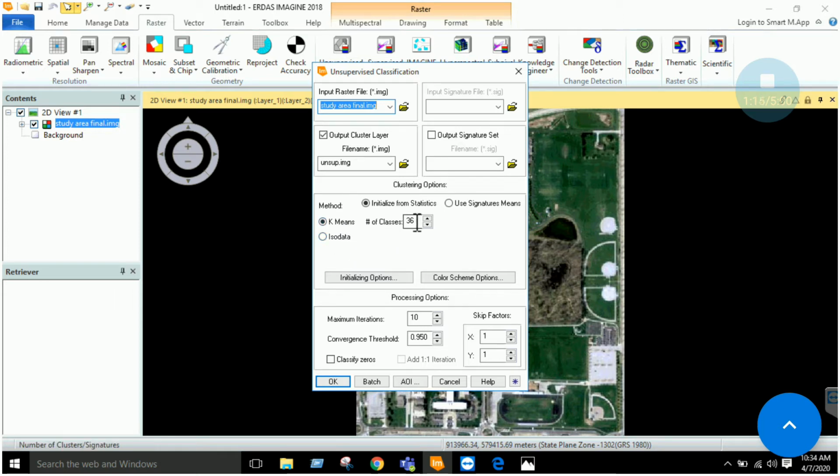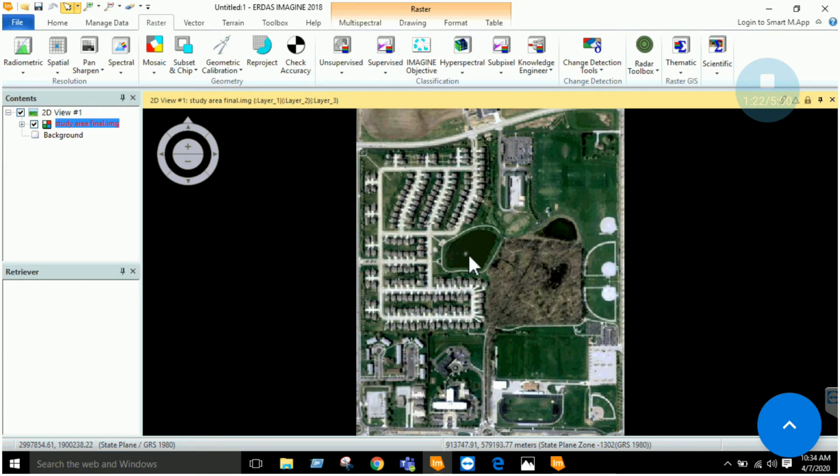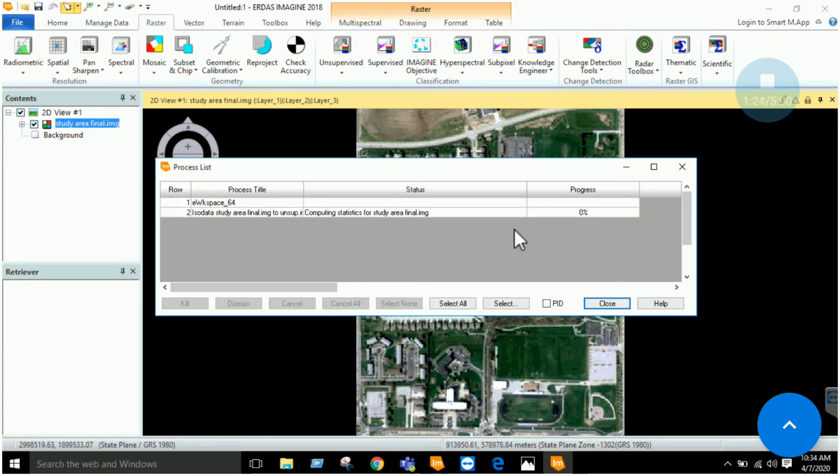For example, I have 36 classes over here, and for the time being I just use these default values and click OK. So my image will be unsupervised classified, right? This is a simple mechanism to perform unsupervised classification. Now what we are interested in today's lab is to perform supervised classification, right? So in order to perform supervised classification, we will be taking signatures or samples, and then we will classify our image based on those samples.